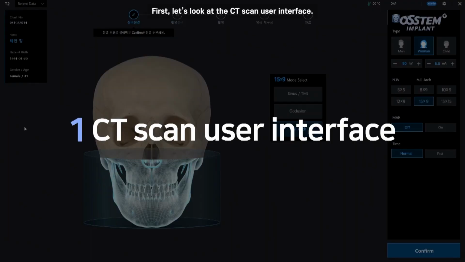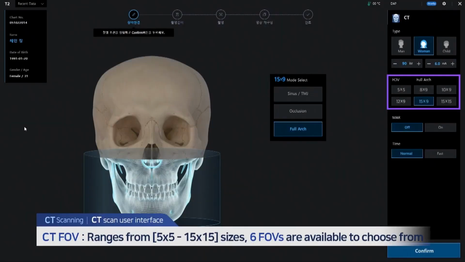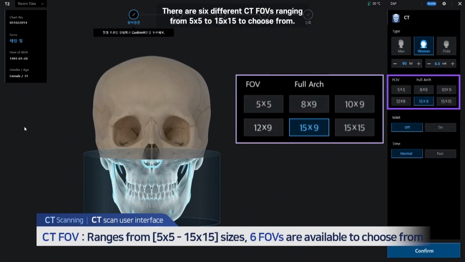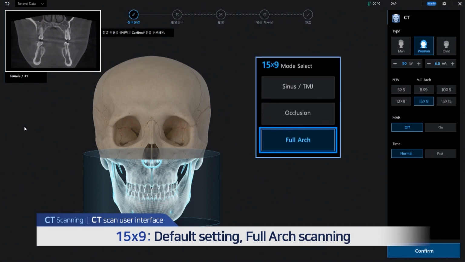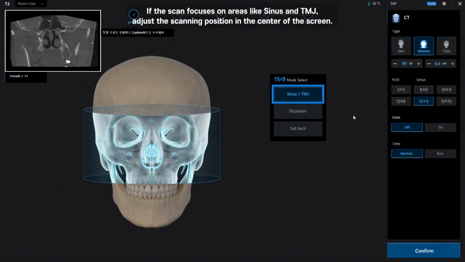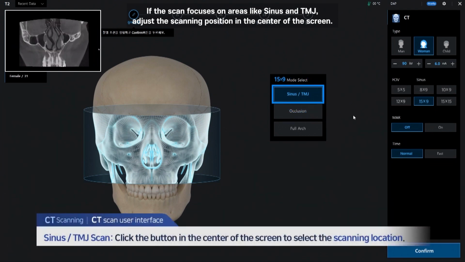First, let's look at the CT scan user interface. There are 6 different CT FOVs ranging from 5x5 to 15x15 to choose from. The 15x9 size is set by default, and it runs full arch scanning. If the scan focuses on areas like sinus and TMJ, adjust the scanning position in the center of the screen.